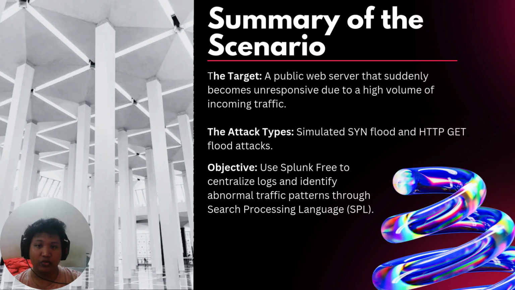To identify this pattern, we didn't just look at one log source. We integrated three. We utilized web server logs to track source IP behavior, firewall logs to see what traffic was being allowed through, and NetFlow traffic logs to monitor the overall bandwidth intensity.